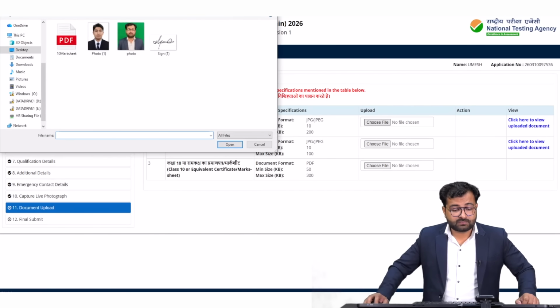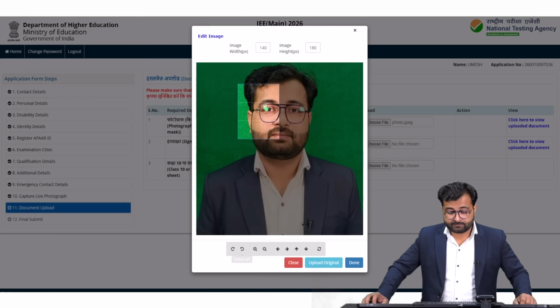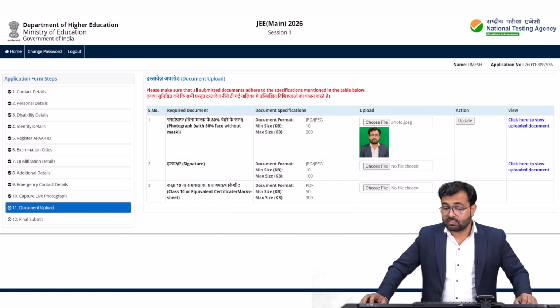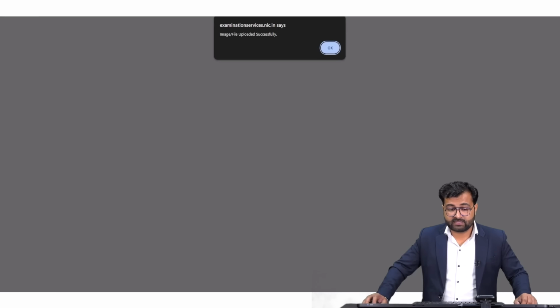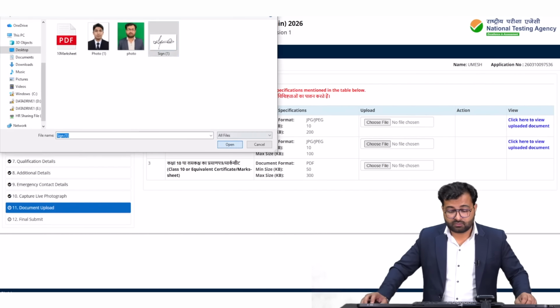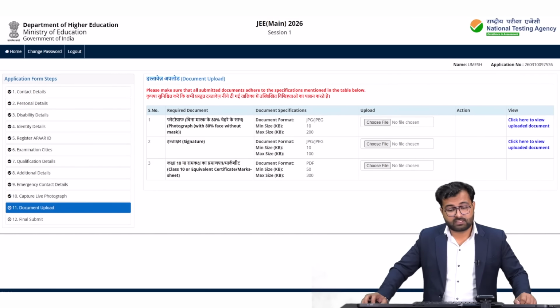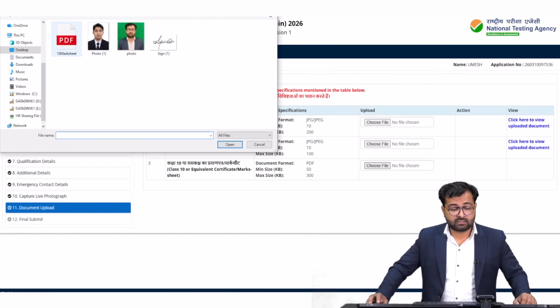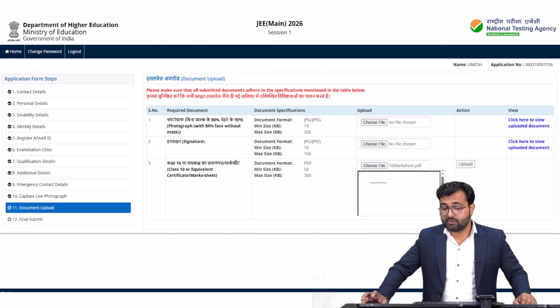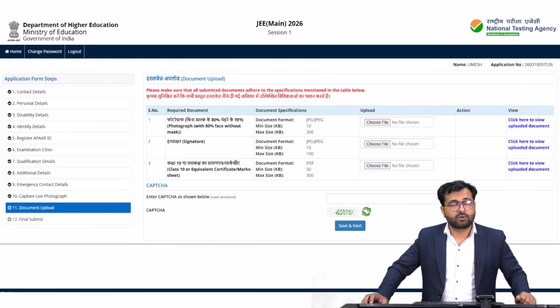Click on choose file, then choose the file accordingly, meaning you have to choose your photo first here. Open, upload original, update, done. Your image file is uploaded successfully. Okay, done. Then you have to upload your signature photo here. Okay, upload original, click on the update button. Okay, it's also uploaded. Then you have to upload your 10th class certificate here. Choose file, your 10th mark sheet, and you have to click upload here. Your files are successfully uploaded.